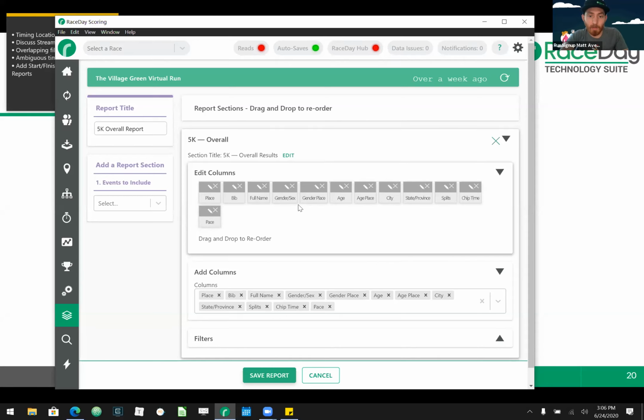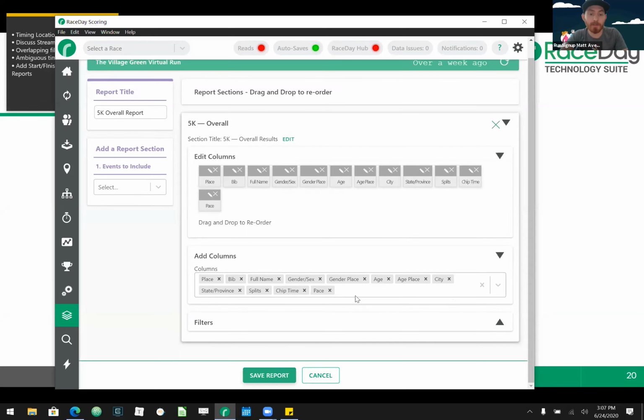Now I may or may not want other fields. I may want to reorganize them and move them around and things like that. I can certainly do that by just dragging and dropping these. What I want to do though is show you the new time of day fields we have.